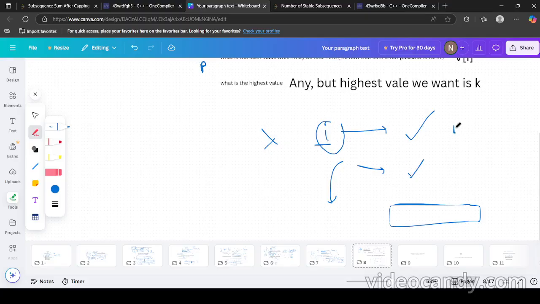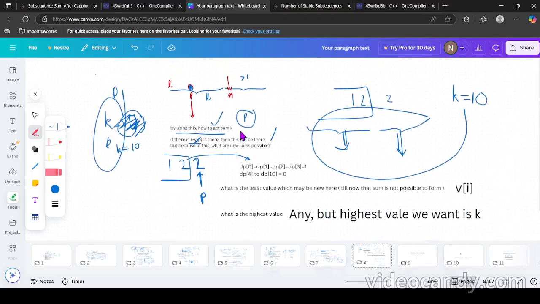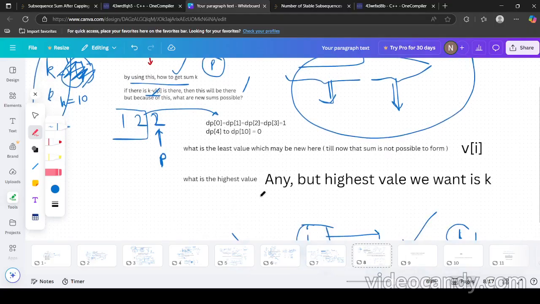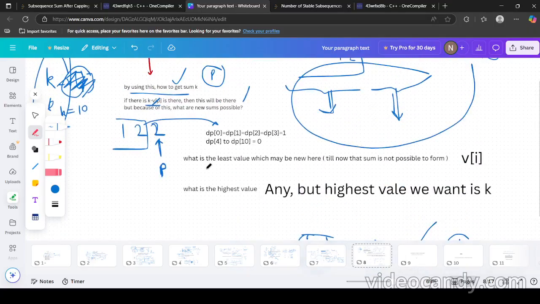So given we are at index I, we have to update the DP also, where by including this, what are the new sums that are possible, right? So hope you got this. Let's check the code for better clarity, and then before that let's discuss this. So let's say we are at index I. What is the least value which may be newly formed by selecting the value when we are at index I? That is simply v of I.